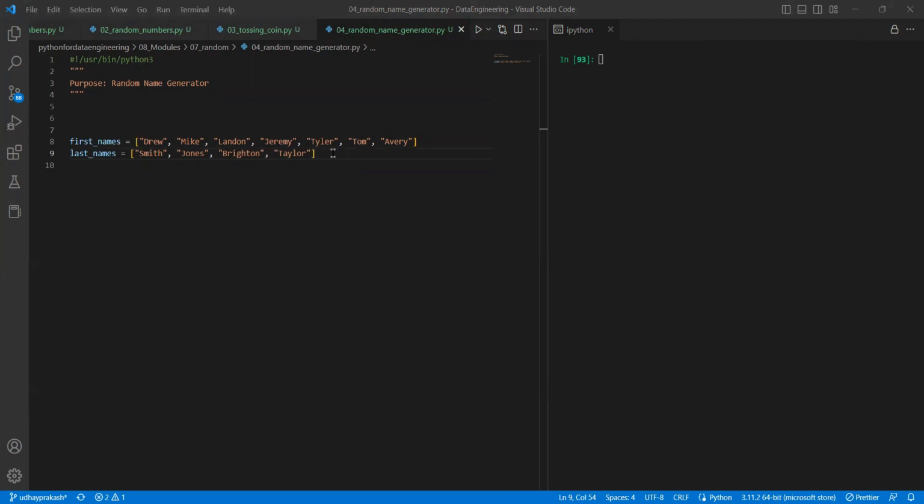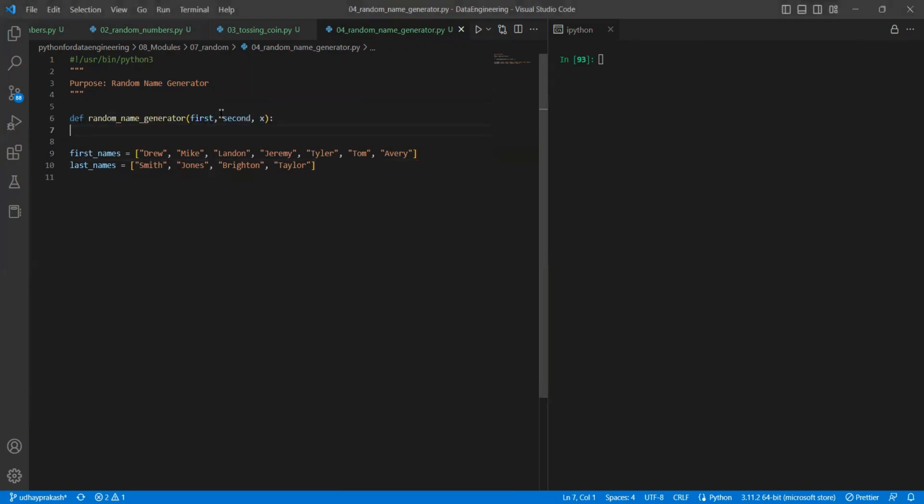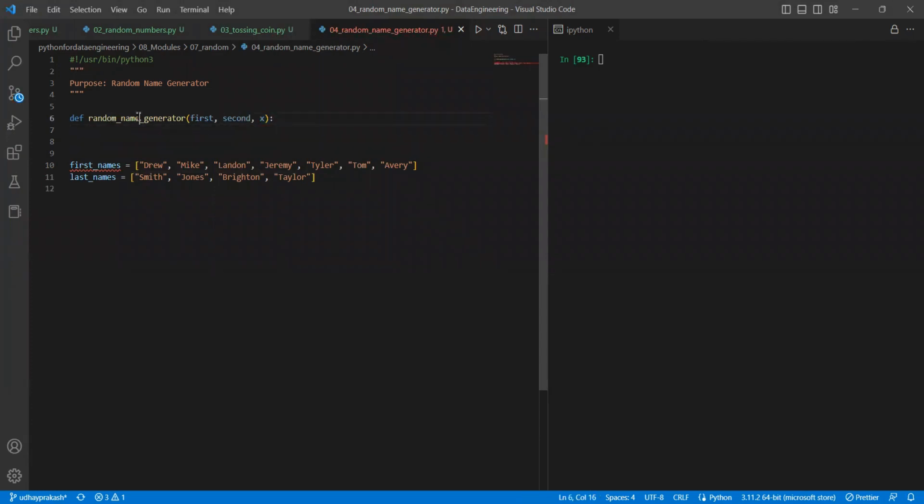The first thing was, I want to create a function which will take these first names and last names and the number of such names that you want to create. So for this, we need to pass the first names and last names, and we need to create them.